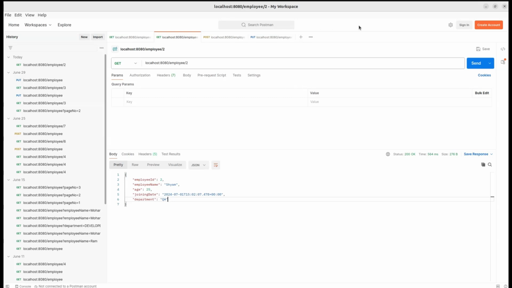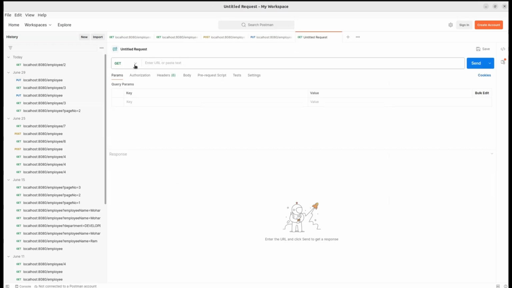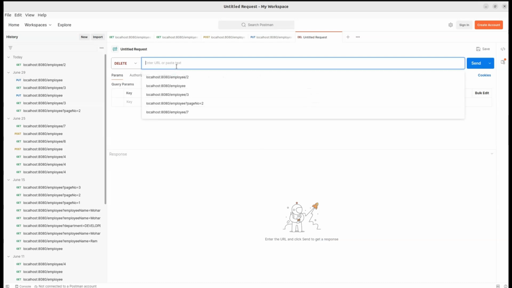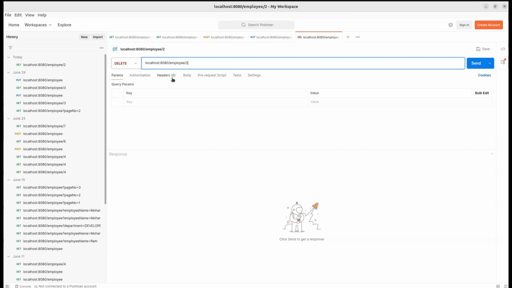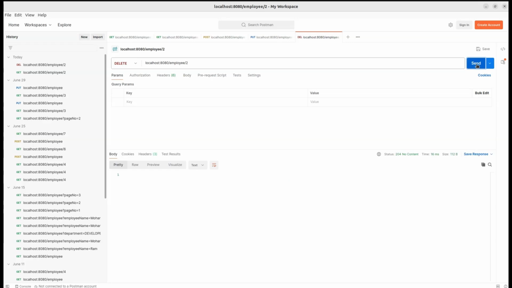Now, let's create a new HTTP request in Postman to delete the employee. Select the delete method. Enter the URL, localhost:8080/employee/2 to specify the employee ID we want to delete. Finally, press Enter. The response shows 204 no content, which means employee ID 2 has been successfully deleted from our map.